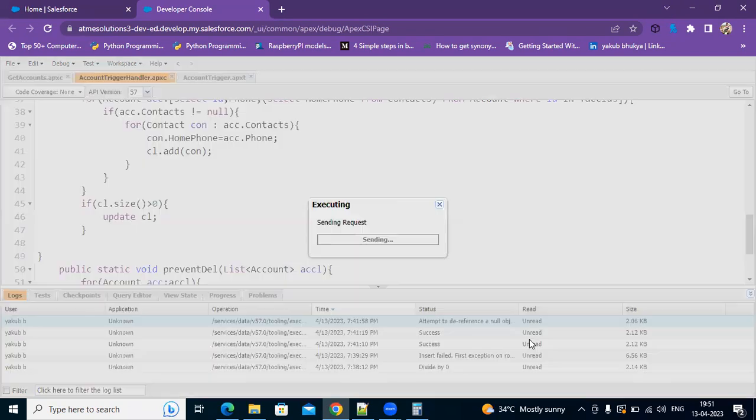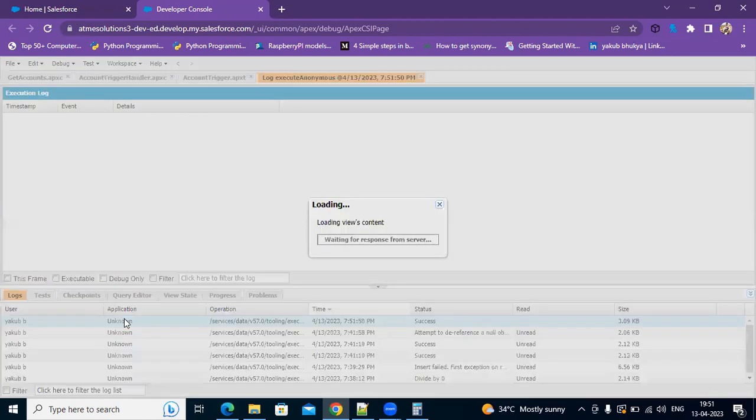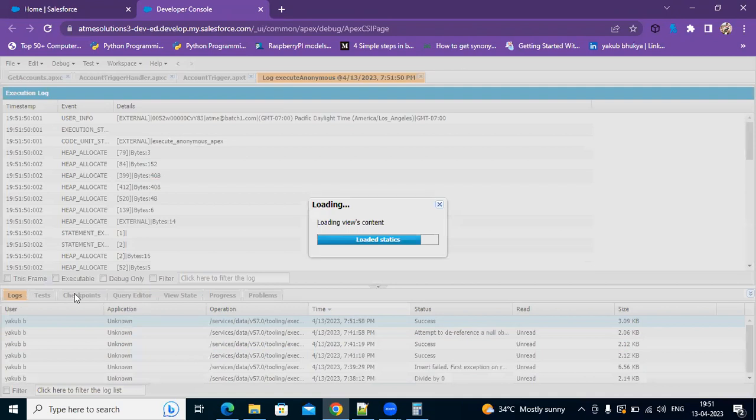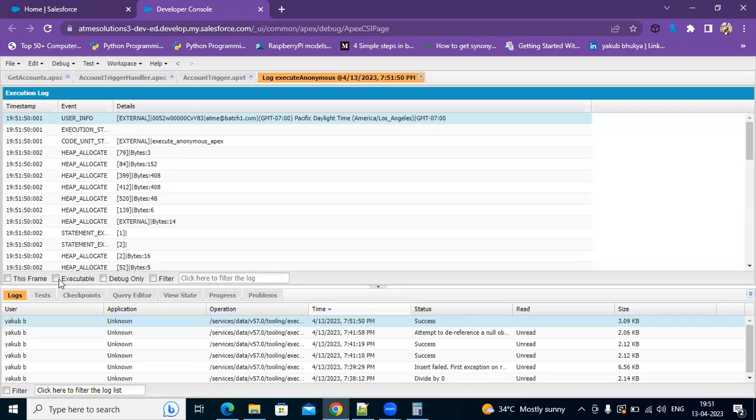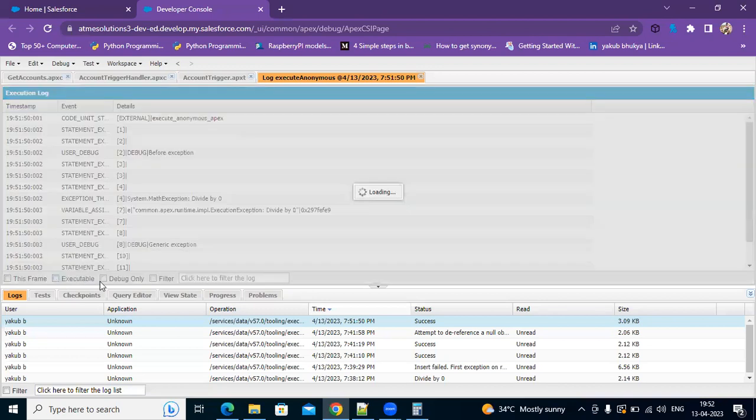So getting right, it's a very helpful concept. Actually, though it is a small concept, it is a helpful concept. I'm opening logs. So we did not receive any error, right? Here we did not receive any error. It is giving an output. So now I'll go to debug only.